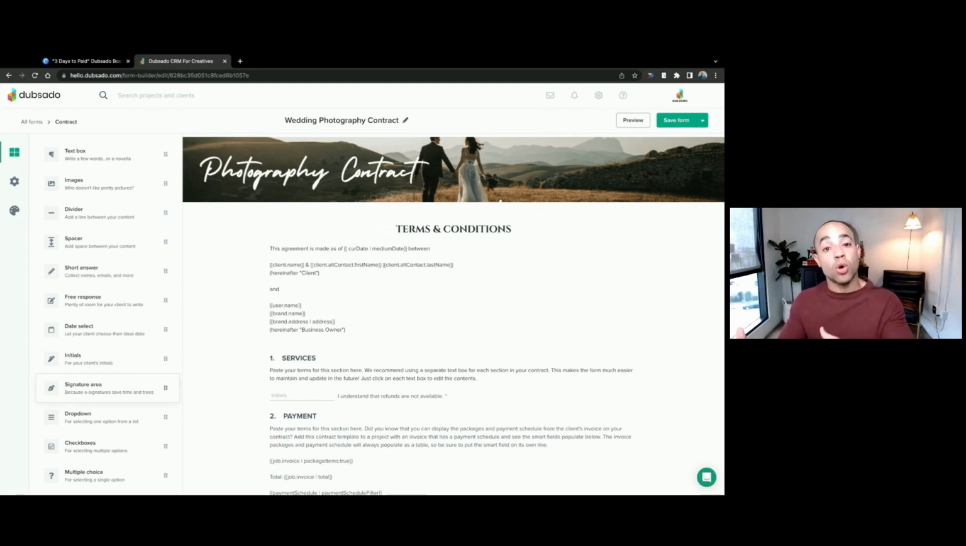And tomorrow, we're going to look at what this looks like on the client end and how to fill it out, what the client's going to see, how it looks on your end. We're going to get into all of that tomorrow. Today is just about building it out.